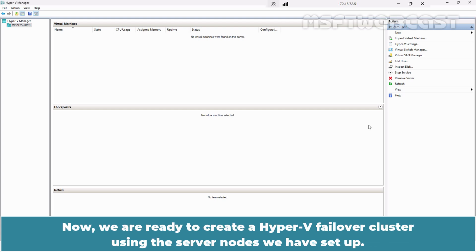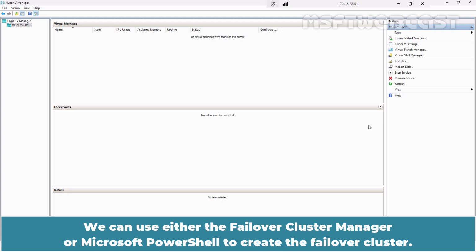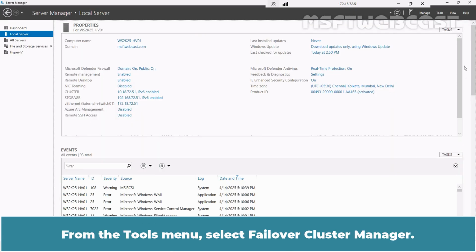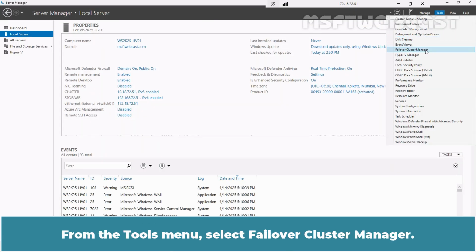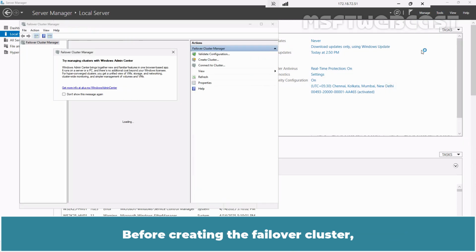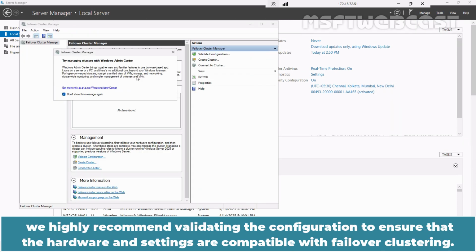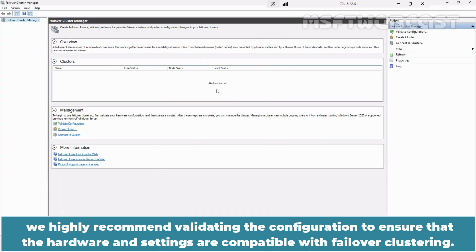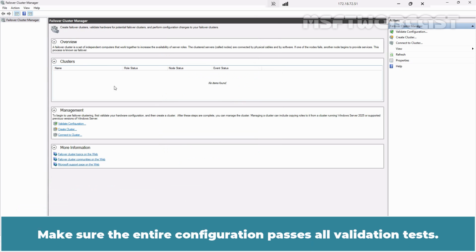Now we are ready to create a Hyper-V Failover Cluster using the server nodes we have set up. We can use either the Failover Cluster Manager or Microsoft PowerShell to create the Failover Cluster. Open Server Manager. From the Tools menu, select Failover Cluster Manager. Before creating the Failover Cluster, we highly recommend validating the configuration to ensure that the hardware and settings are compatible with Failover Clustering. Make sure the entire configuration passes all validation tests.